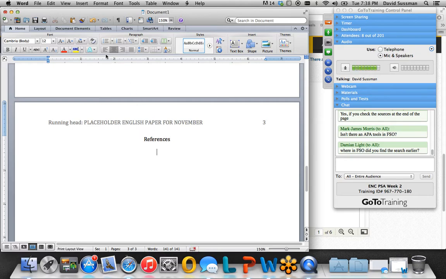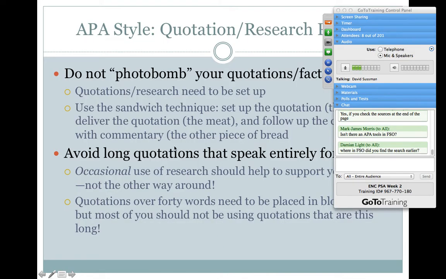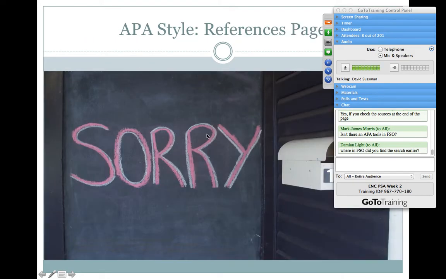Now, how do we start putting together the references page? Let me go back to my PowerPoint. The references page. Why do I have a big sorry sign up here? The reason I have a big sorry sign is because I don't have enough time in this session or this week or this month to walk you through all the specifics that you might encounter when it comes to the references page. But what I can do is point you to some different sources and show you a couple different tricks.